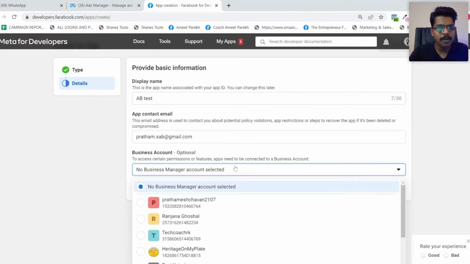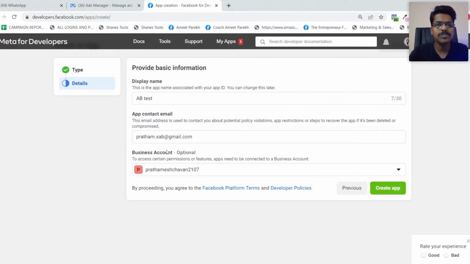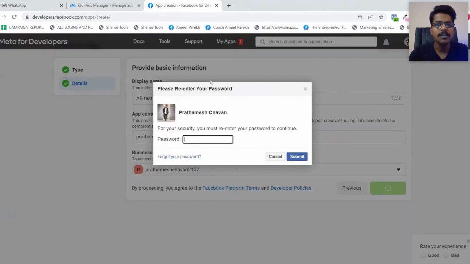Then you need to come down over here and select any one of the business managers. Now, I have different business managers because of the client, but you might have a single one or two, whatever business managers you have, so you can choose from that. Let's say, for example, I'm just choosing any business manager over here. Then I click on create app.